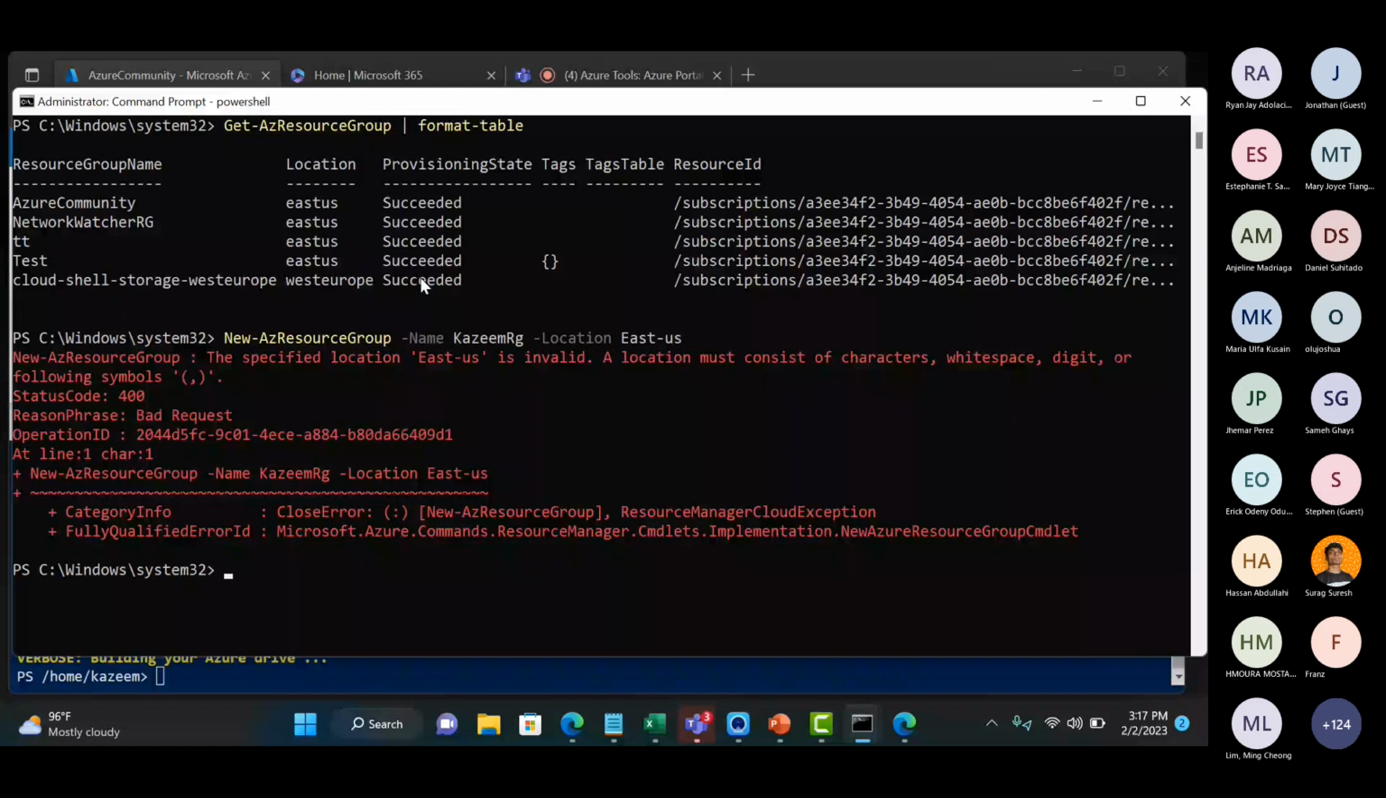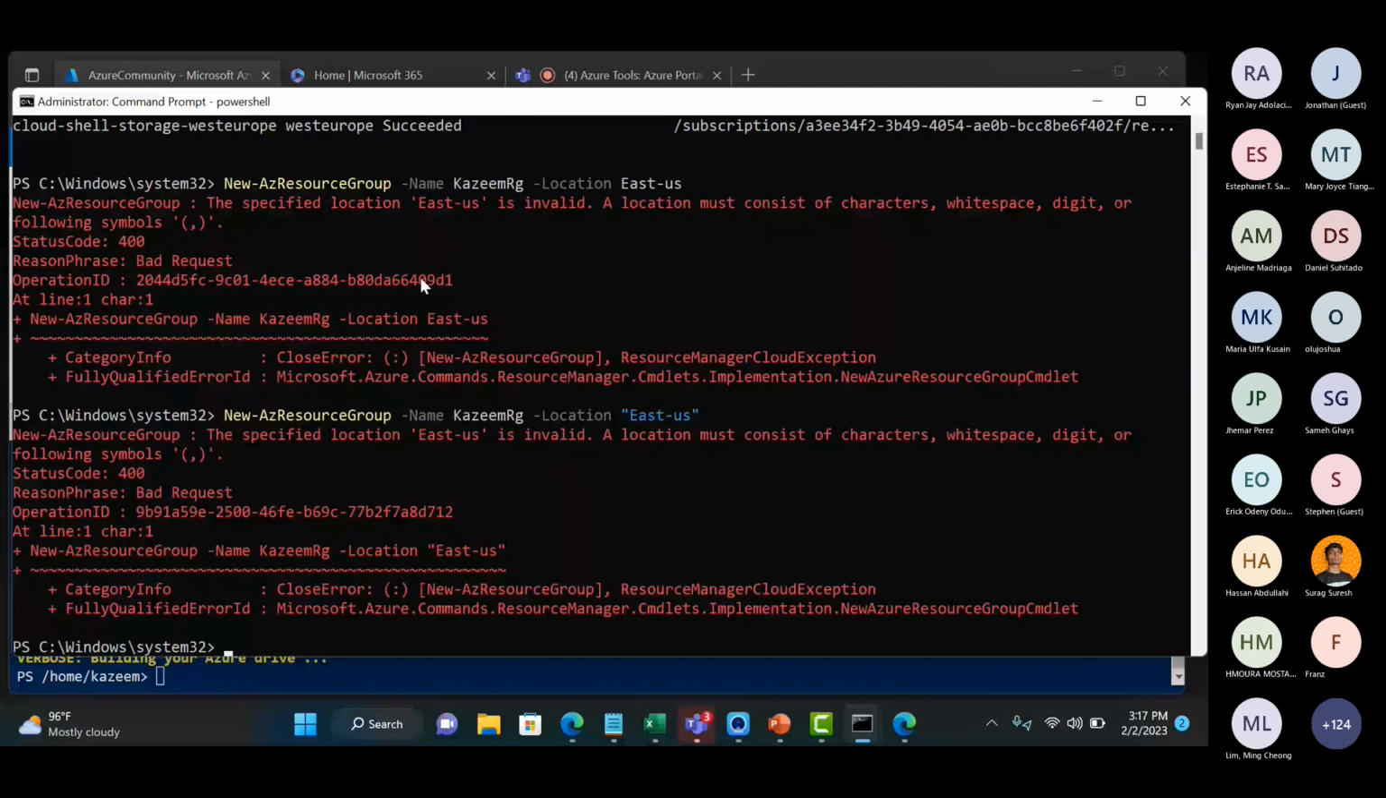Let me think. I need to quote this, East US, right? Let's see. East US. Let me see the error. What is it saying? Location is East US is not valid. Okay. How about we do West Europe?